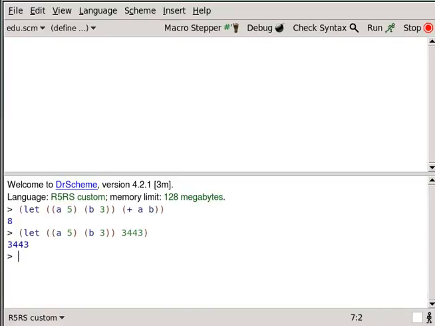Now let's try this. Define A 24. So A is now defined globally as 24. So what happens if we run this thing again? Well, we get 8 again, and we do get 8 because it looks first at its local bindings, at the nearest local bindings, which is this, and it finds that A equals 5, and because it finds that, it doesn't look onto the global ones.